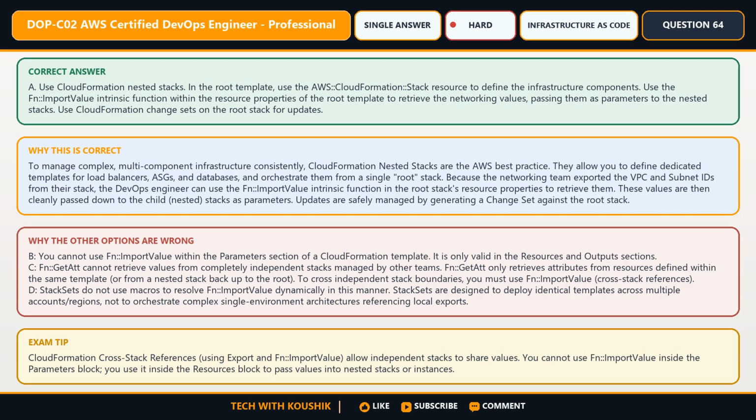The remaining options can be eliminated because B. You cannot use Fn::ImportValue within the parameters section of a CloudFormation template. It is only valid in the resources and outputs sections. C. Fn::GetAtt cannot retrieve values from completely independent stacks managed by other teams.